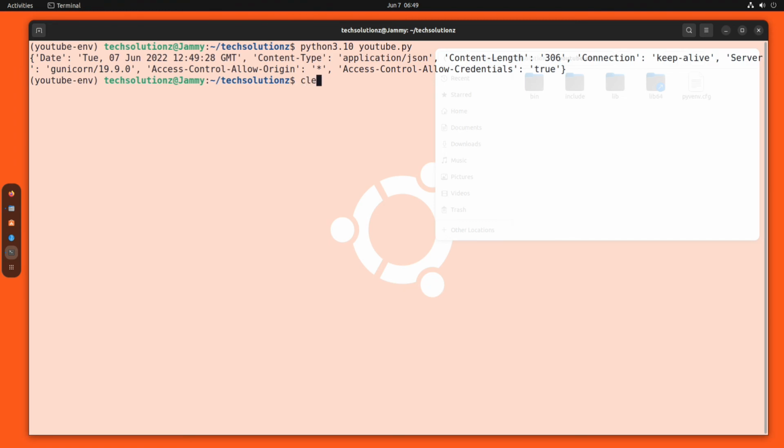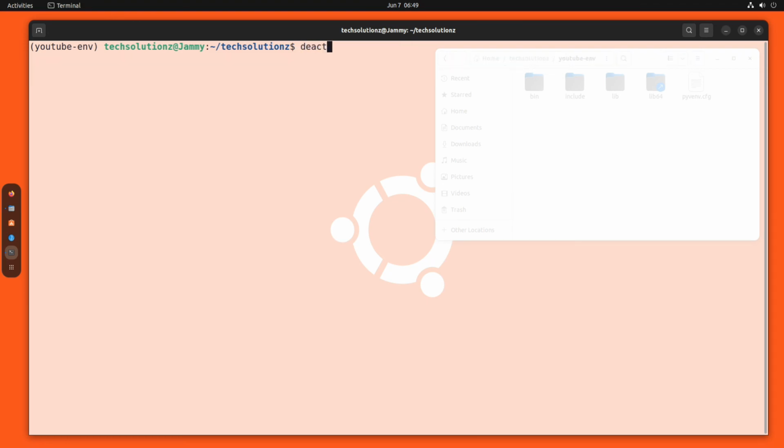Once you are done with your work, to deactivate the environment, simply type deactivate and you will return to your normal shell. You have learned how to create and use Python virtual environments. You can repeat the steps we outlined above and create additional virtual environments for your Python projects.